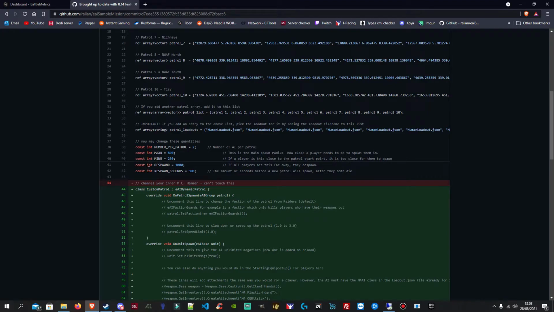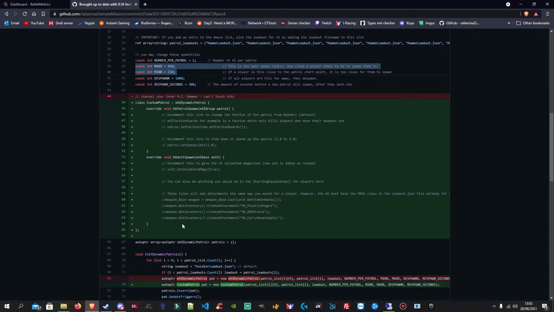If the player is too far away, so in this case 1,000 meters, if a player is more than 1,000 meters, the AI will despawn. And then again, once they're despawned, you will have to wait 300 seconds, so 5 minutes, before they can respawn again, providing that you're within the correct distance. You've got some other things under here.